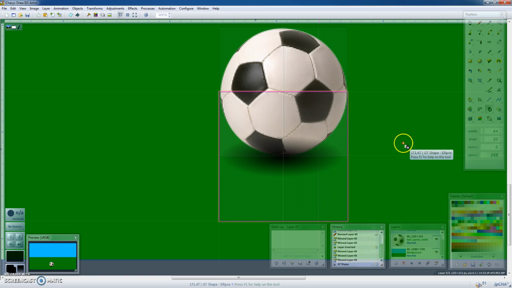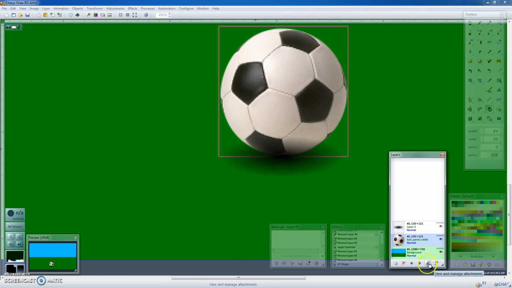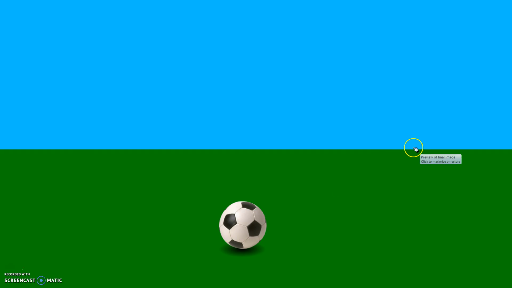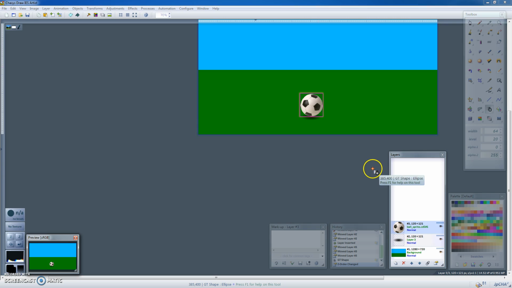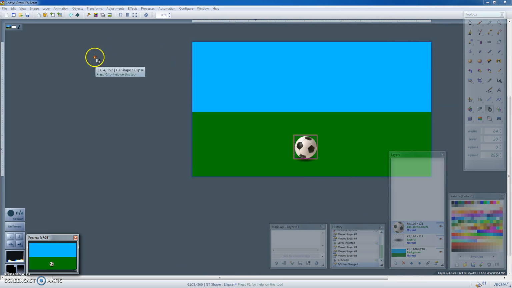So the shadow is in front of the ball. We need to fix that using the Z order. Just come to the layers window over here. As you can see, the shadow is on top of the ball, so we fix that. Now we have the shadow behind the ball, which is what we want. So let's just take a look at that on the previewer. Yeah, so that's our ball. Now we want to animate this ball and its shadow.